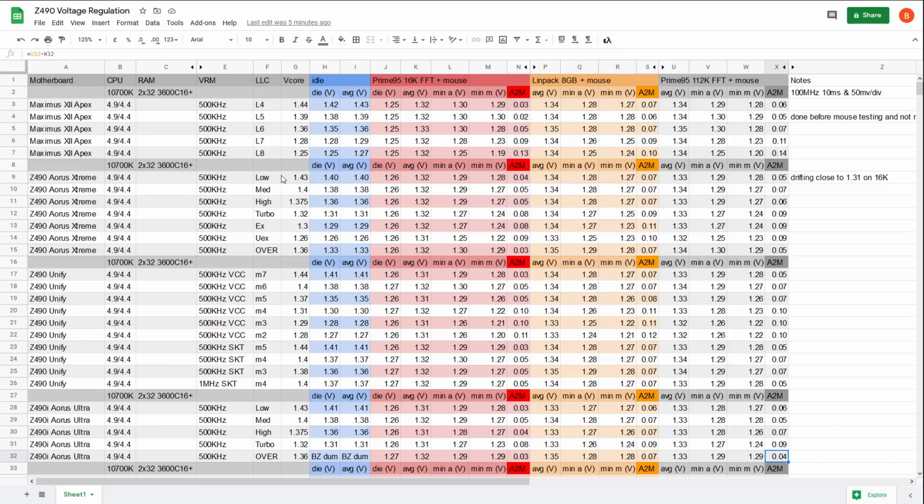So the Gigabyte boards all did a great job. I just wish I had more boards in this chart, because obviously the cool thing is every single board I've tested does a great job.